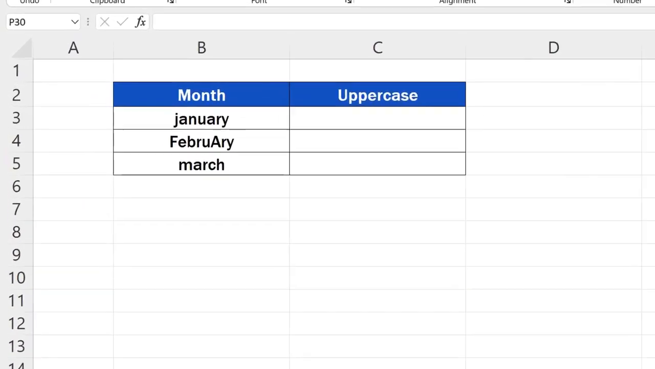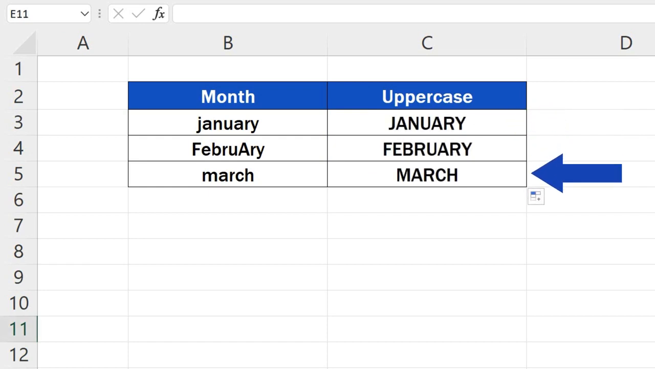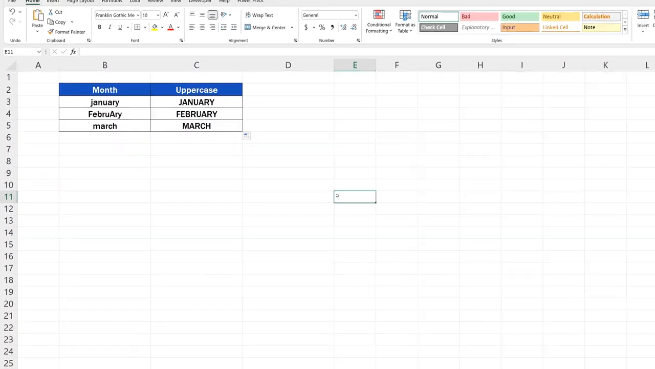Welcome! In today's tutorial, we're going to go through how to change lowercase to uppercase in Excel, and we'll be talking about cells containing the mix of upper and lowercase letters too. Let's start.